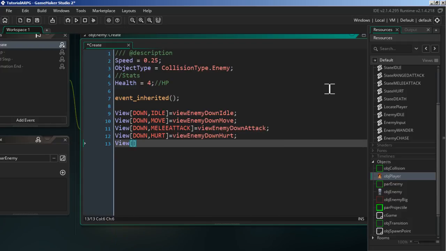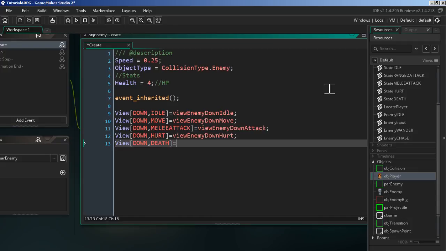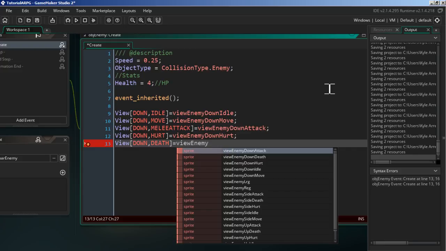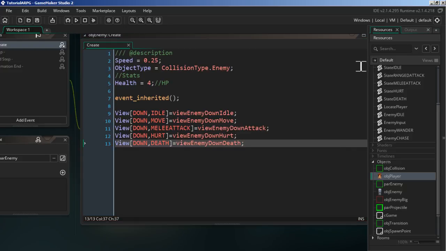Now you can see I'm typing this out manually. I'm not doing any copy pasting, and that's just a habit of mine. Some people like to copy paste. I don't. I prefer not to, just so that I know exactly what's happening. View down death, of course, is view enemy down death. Okay, so I'm pretty sure the rest of this we can edit out just to cut down on time as much as possible.